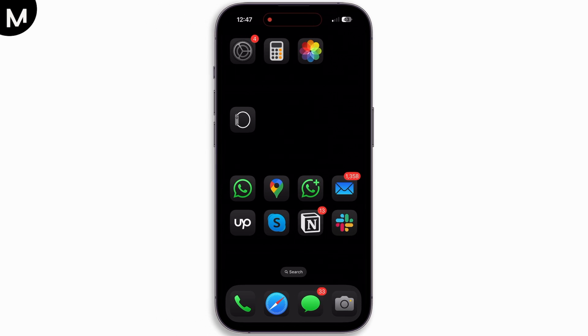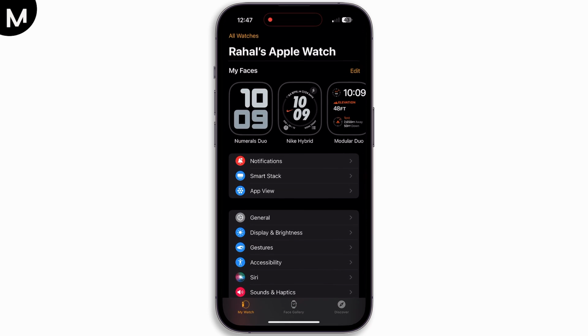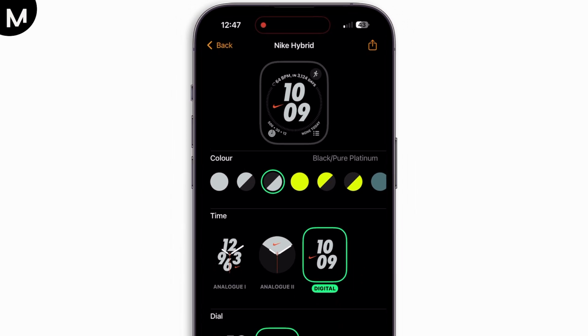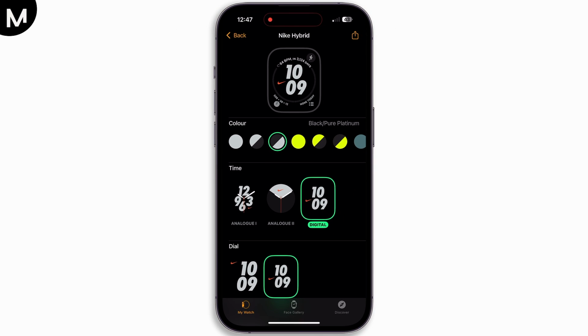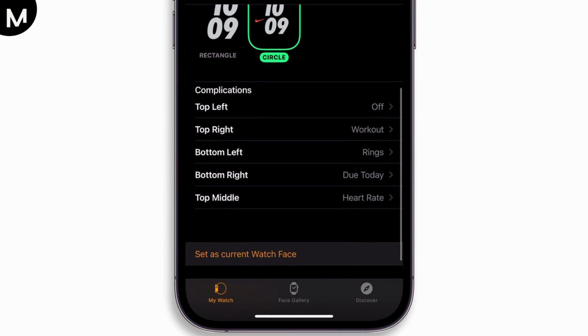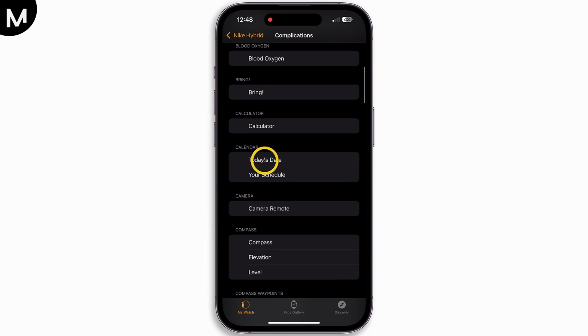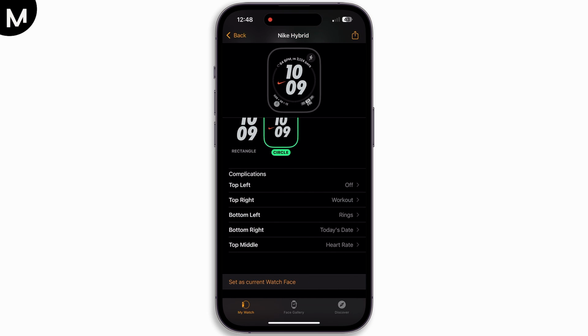But if you prefer using your iPhone, no problem. Simply open the Watch app on your iPhone. Under the My Faces section, tap on the watch face you want to edit. Scroll down to the Complications section and tap the area where you want the date to appear. From the list of available complications, select Today's Date under the Calendar options. Your Apple Watch face will update automatically with the new setting.